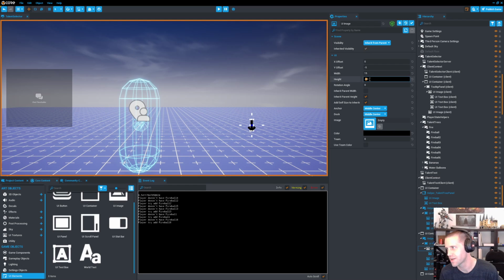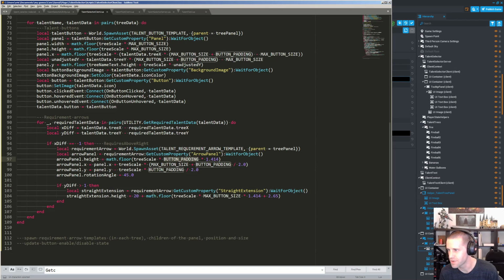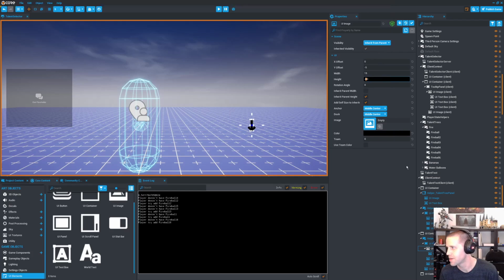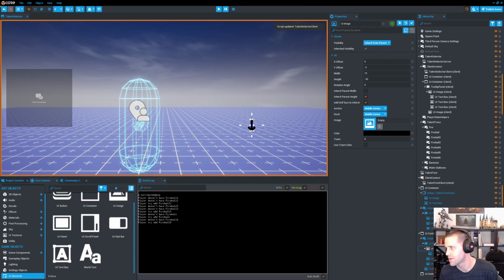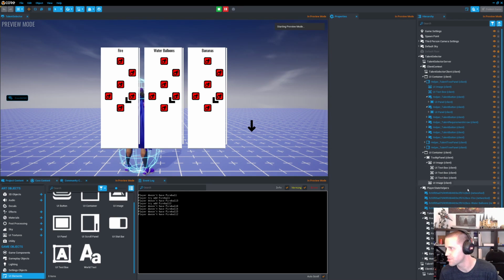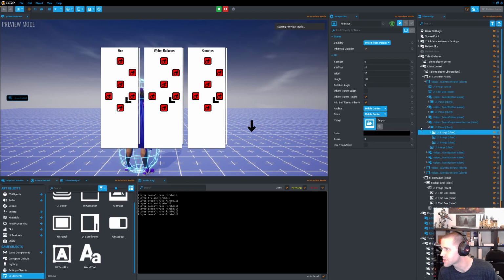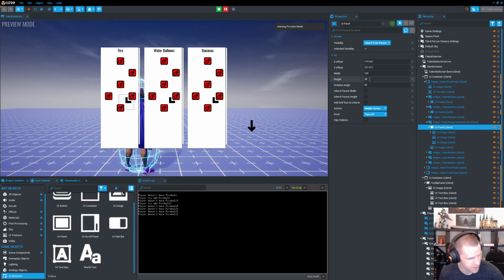Yeah, okay. So it is 10 from the edge. At first, that means that should be 10. I did do it correctly. But then, if we do this and then pause and then select one of these guys, talent tree requirement arrow, this guy, it doesn't say what the height is. 38.